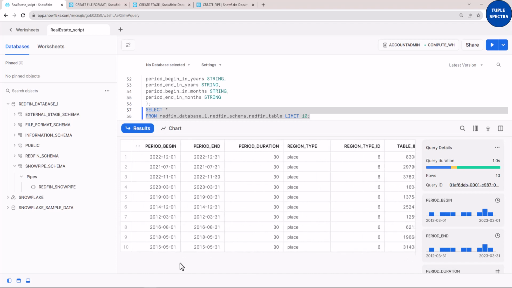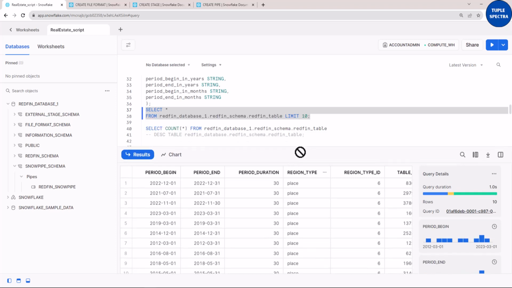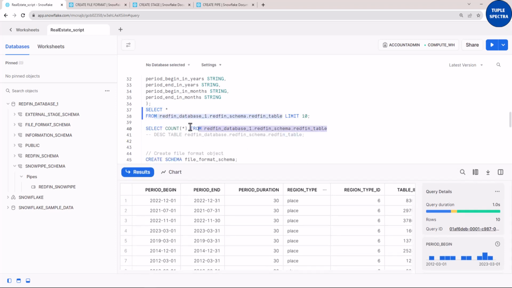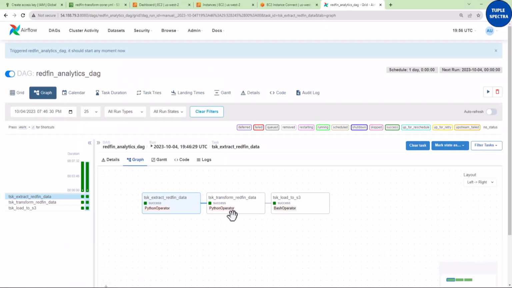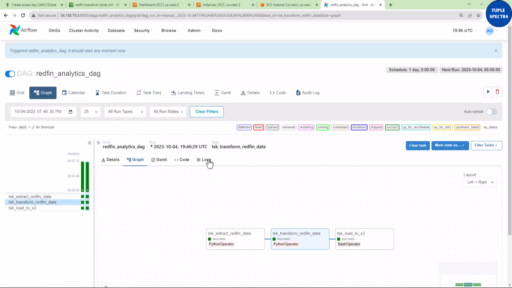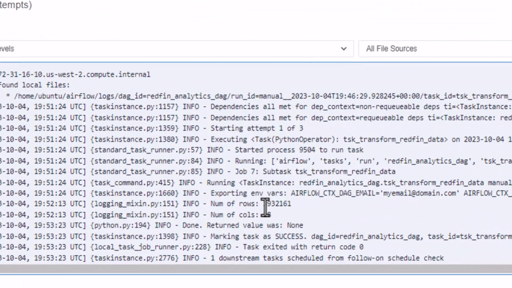Remember we truncated the data before. We did not have data when we ran it the last time before we started running it. Okay, let us see how many. What was the count that we have right here? Let us execute. You can see 3932161, exactly what we also had previously. As a matter of fact, let's look at our transform, let's go to logs. You can see the number right here, exactly that same number.